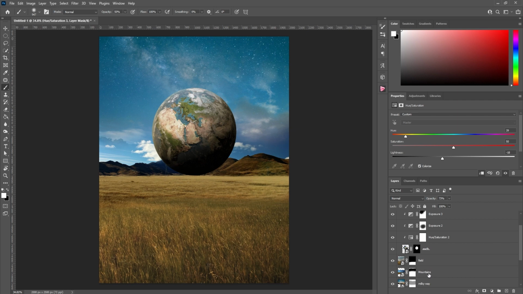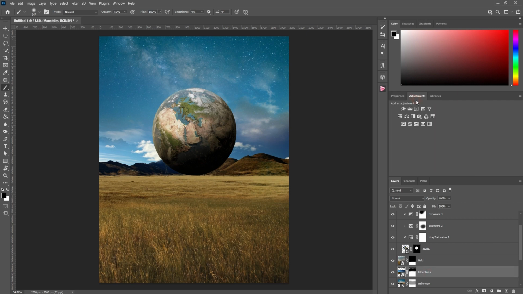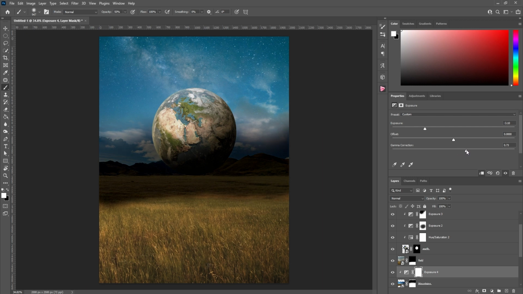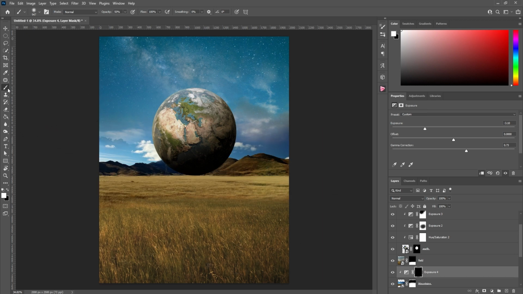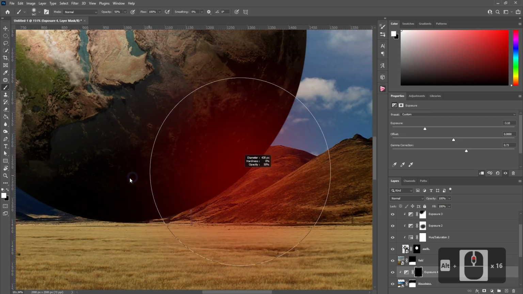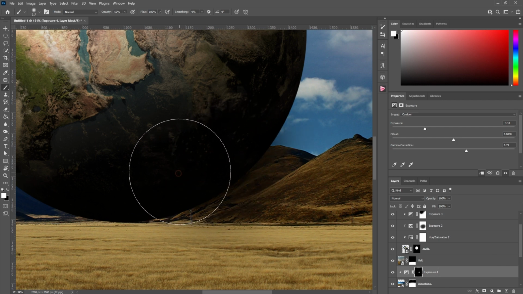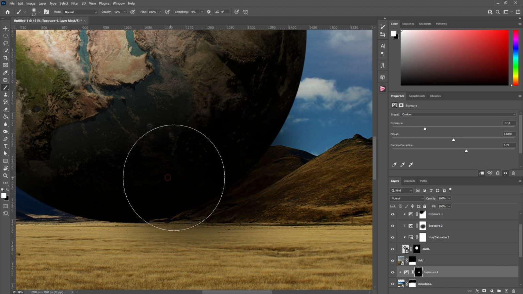Select the mountains layer, back to the adjustment panel, create an exposure layer, create a clipping mask. Let's reduce the exposure. Maybe I'll change the gamma to 0.7. Now again, just like what we did earlier, press Ctrl I to invert the mask, and using the brush tool, let's paint over this area of contact between the earth and the mountains to create some shadows.